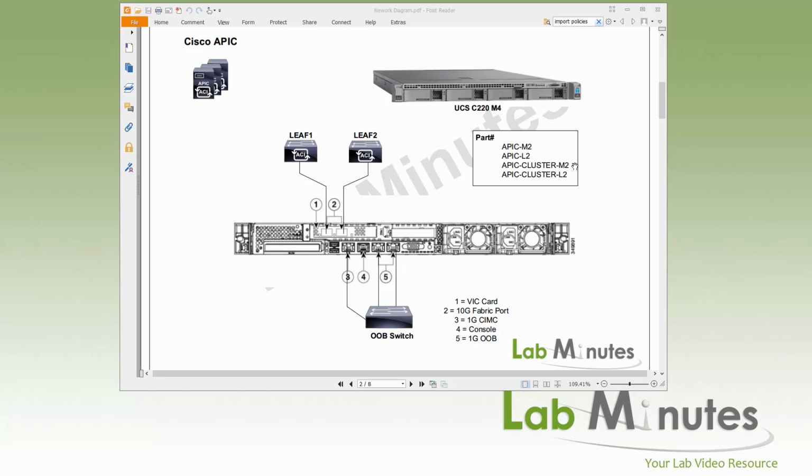And keep in mind the APIC only runs on approved hardware, so you would need to buy the specific part numbers from Cisco. If you just grab an equivalent UCS C-Series server and try to install the APIC software on it, it would not work, and neither can the APIC run on a VM. It must be on a physical appliance that's purchased from Cisco using one of these part numbers.